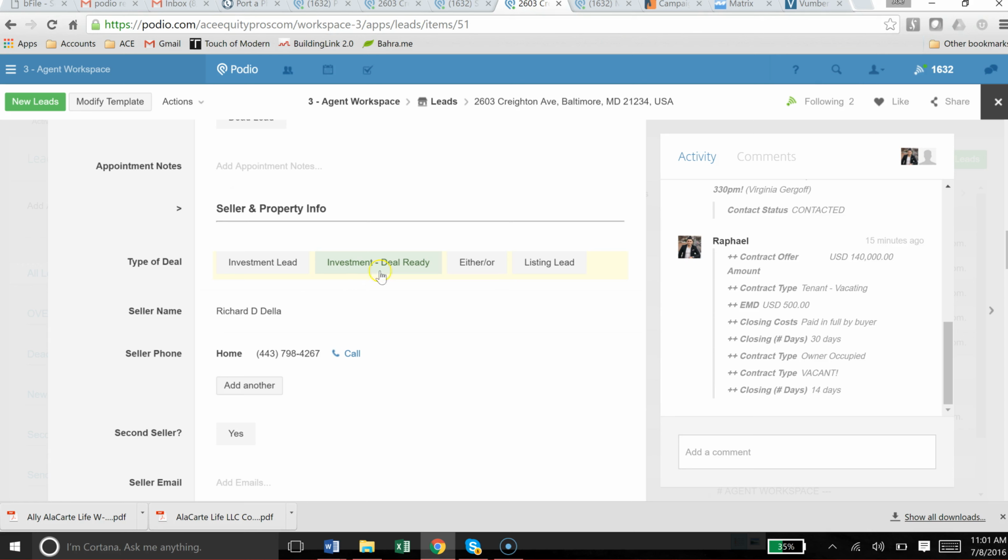Either or, like I said, is where there's no real leaning towards either side. And then listing lead is, hey, I don't want a cash price for this. I want $750,000, and we obviously, doing our analysis, see that that's what houses are going for. That's retail value.